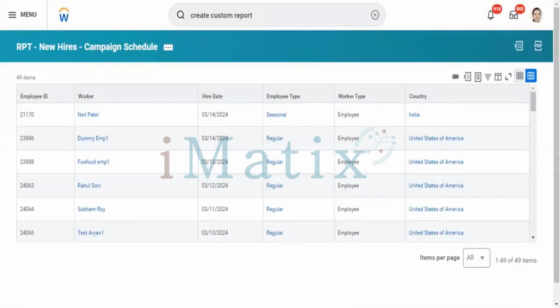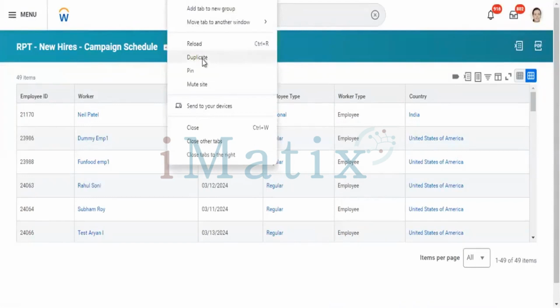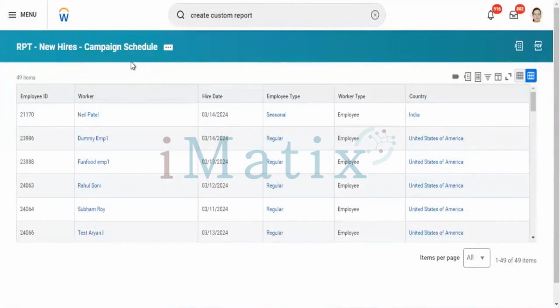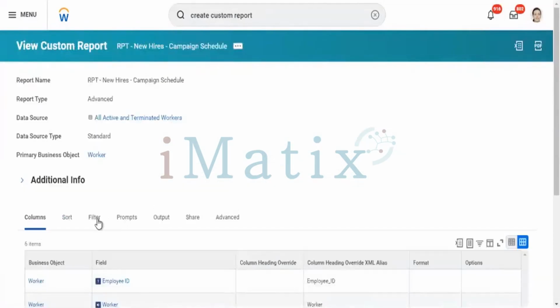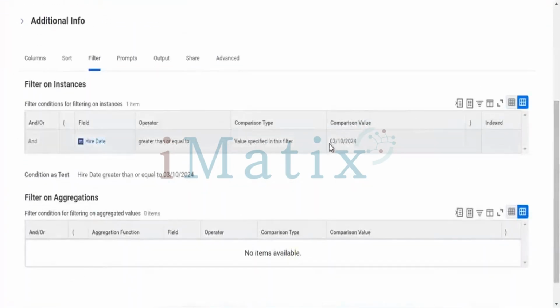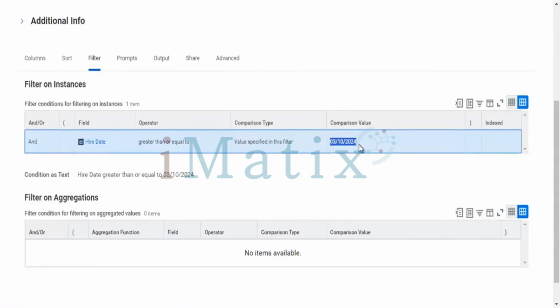Now to all these 49 employees, we need to send a kind of survey. It's not a survey, it's a campaign action. I've selected hire date greater than or equal to 10th of March, so employees who have been hired on 10th of March or after 10th of March will get picked up. Go.